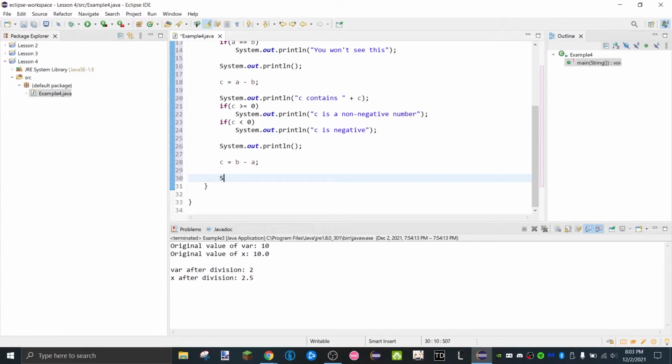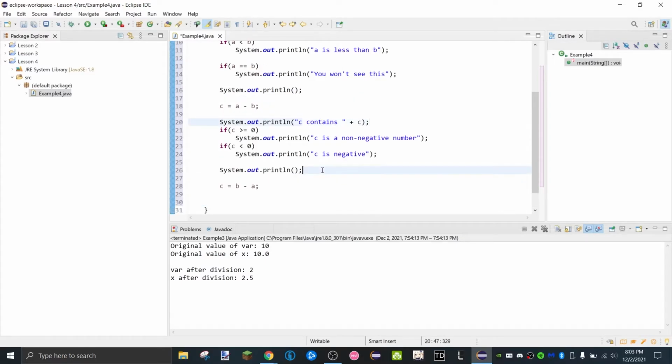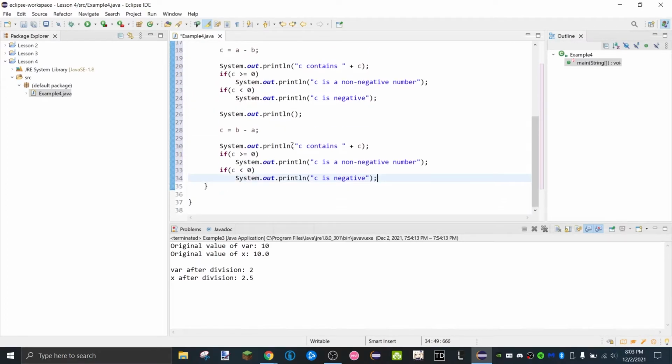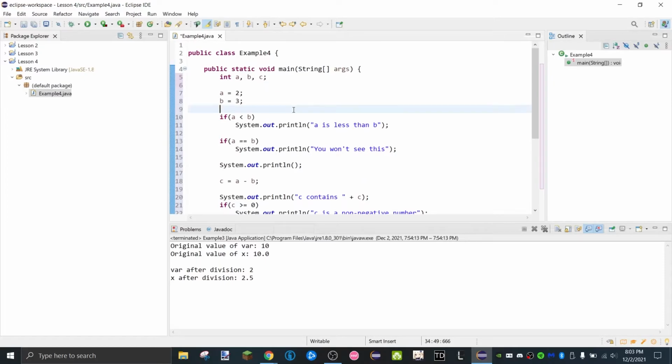Now we're going to say system. Actually, what we're going to do is we're just going to copy this right here, this whole part right here. Let's just copy that. Let's put it in. Oops, I copied the wrong part. Just this part. We don't need the empty line. We're going to copy that and put it here. So it's going to do the exact same thing. It's going to check the value of C, right? If it's positive, it's going to say C is a non-negative number. And if it's negative, it's going to say C is a negative number. Now that is the end of example 4.